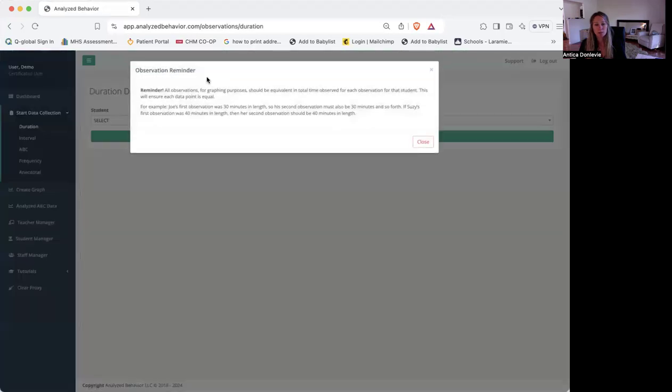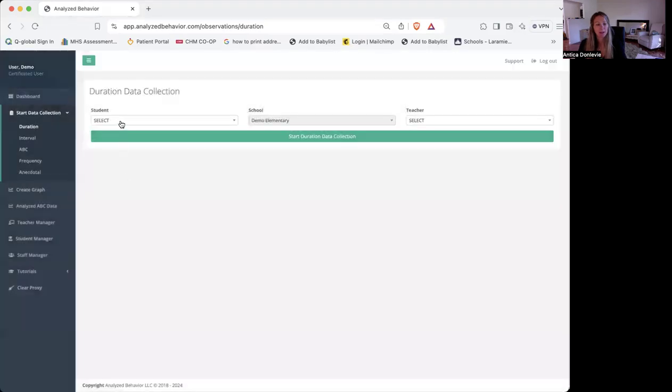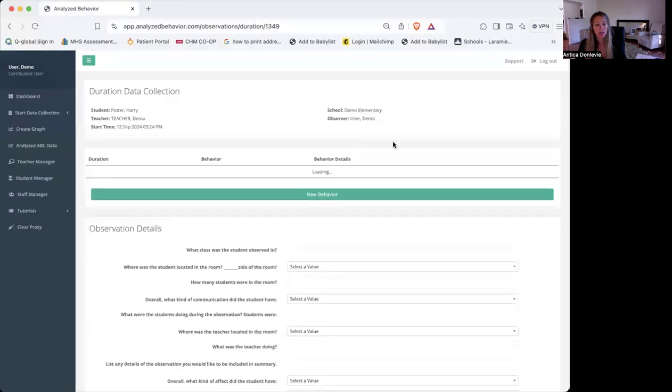This is an observation reminder that every time you are observing the student, to try to keep it at the same amount of time. So then that way, if you are using our create graph function and you're creating a line graph, each plot mark is the same amount in time. You're going to select which student you're observing and which teacher you're observing them in. And you're going to click new behavior.